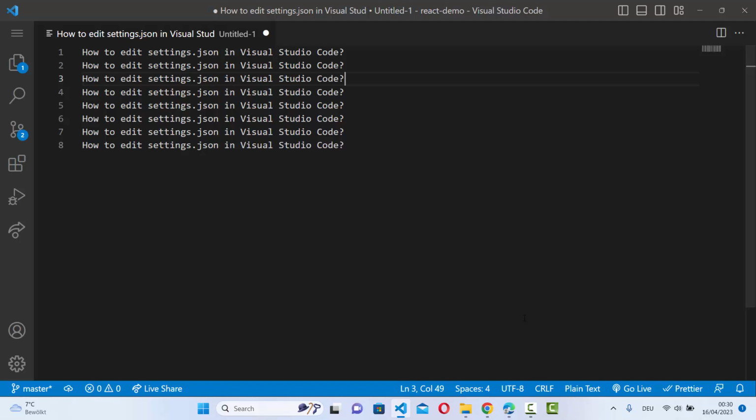Hey guys, in this video I'm going to show you how you can select and edit multiple lines on Visual Studio Code. So let's say you have made a typo or you have misspelled some word at multiple places in your Visual Studio Code editor. How you can select all the words at the same time and change them, let's see.